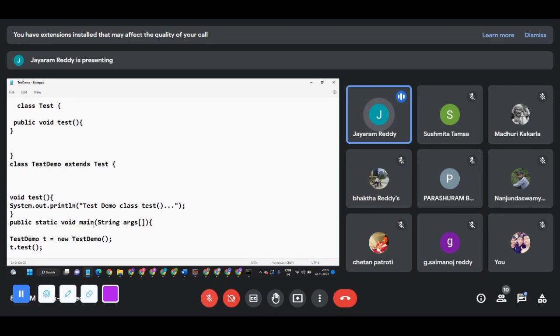Multiple inheritance: how can we use it? More than one parent and one child. Through interface we can achieve it, as I told, but why is it not achievable through classes? Anyone knows?